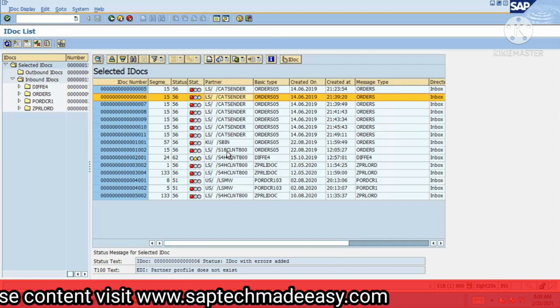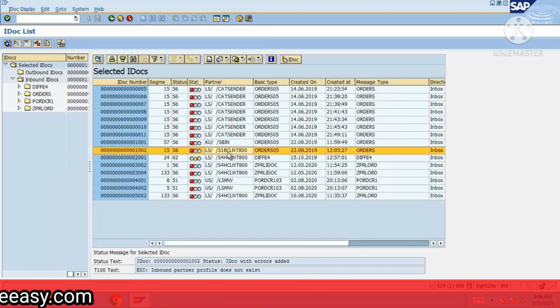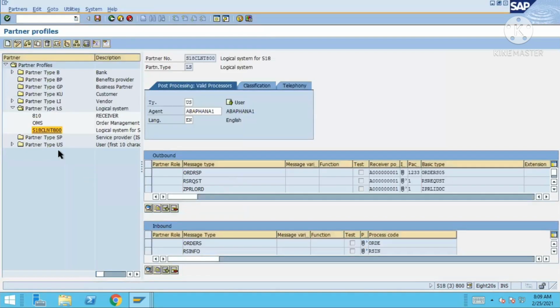Let's take this one. I'm going to take this one, because for this IDoc we have the partner listed over there. So S18 client 800. Come over here, S18 client 800 is there. And now you just come to the inbound section over here and search for the orders. Here we have the orders.